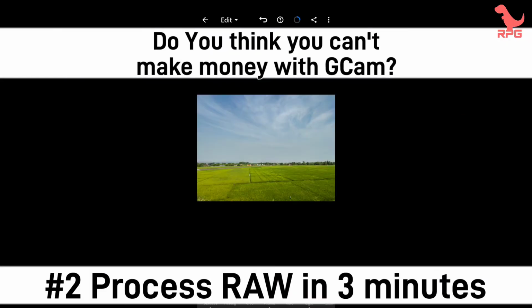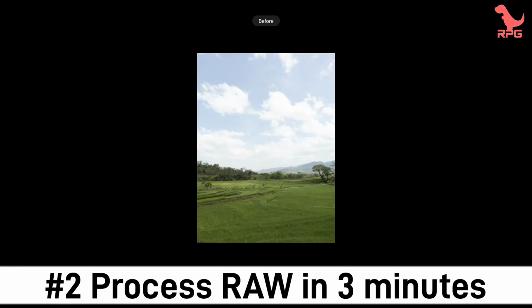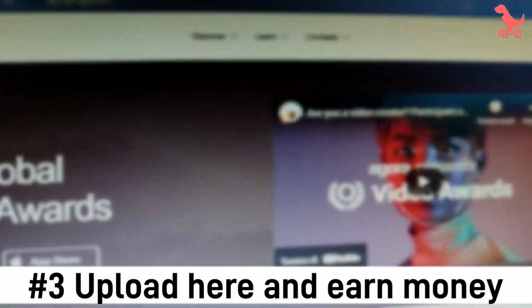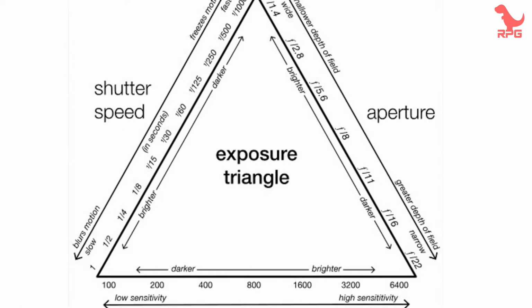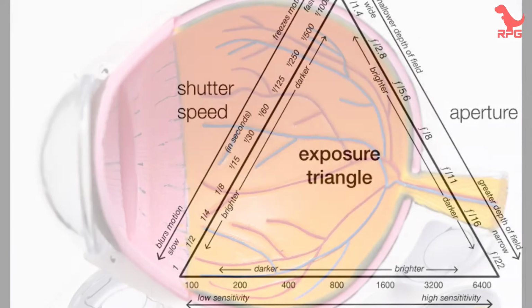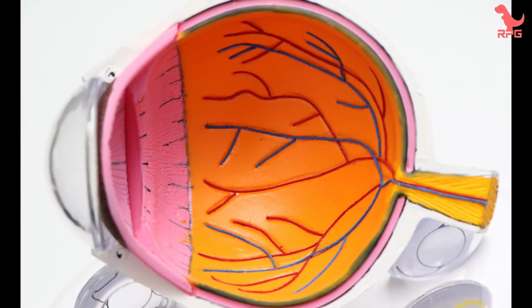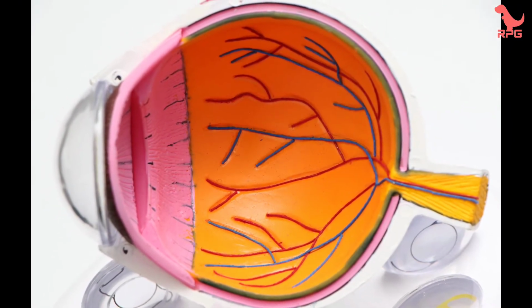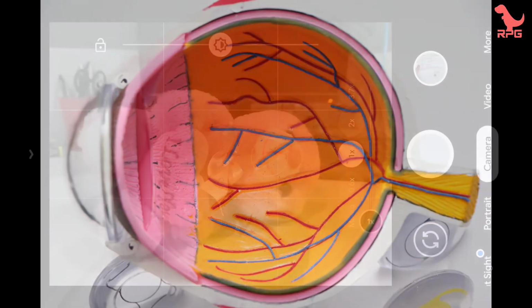Do you think you can make money with GCam? You are wrong, and we will prove it here. But before we go that far, we should know the basics of mobile photography. Yes, it should satisfy human eyes, or at least it has good details and less noise.